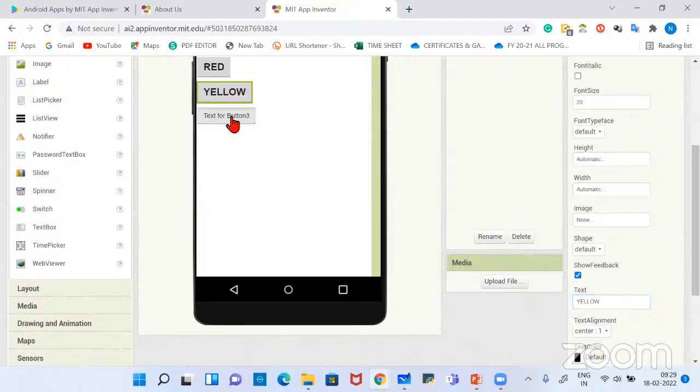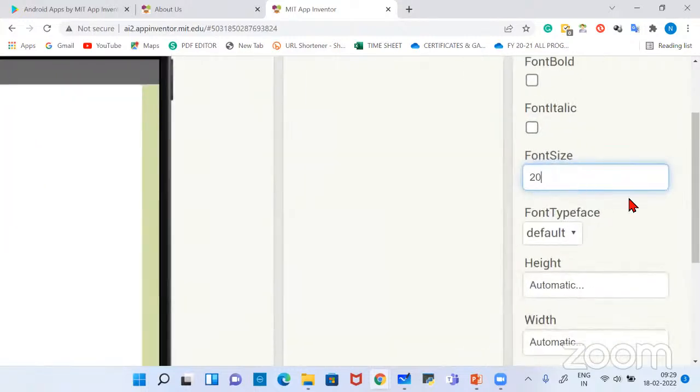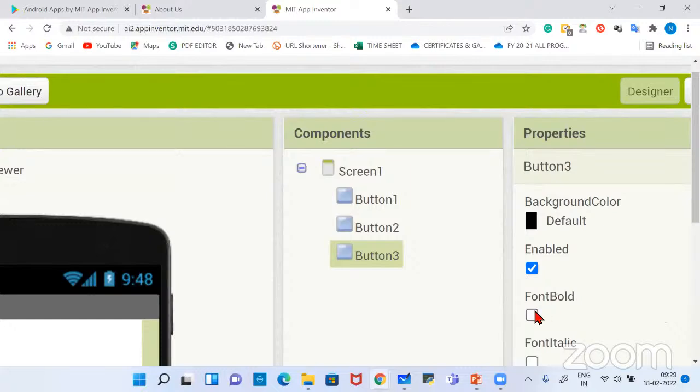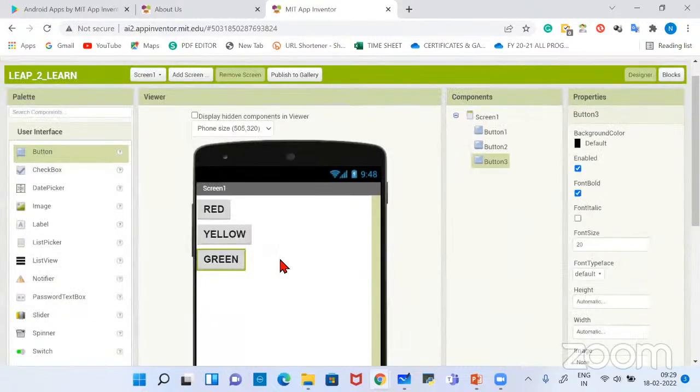So now the third one is green. For the green, let's change the text to green. And what we will do here, change the size also. 14 we will make 20. So what I am doing here is making a few small changes so that my application looks very good to me. So can you see here, students? I have changed all the things here.